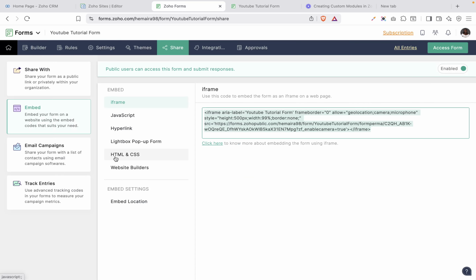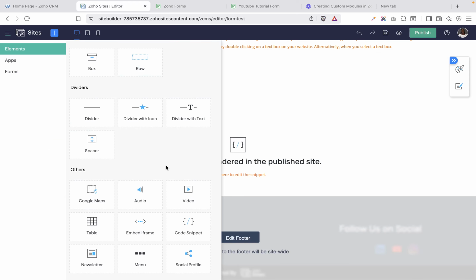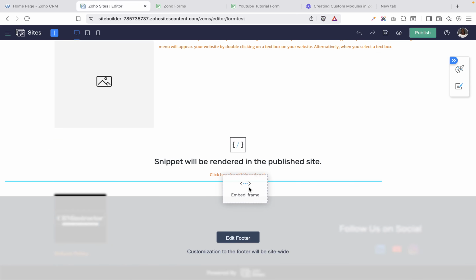Please do not copy HTML and use it in iframe. It is not going to work. You have to make sure that if you are copying iframe, you are using iframe in your Zoho site. So let's go back to my Zoho site, and I'll just drag in iframe here.